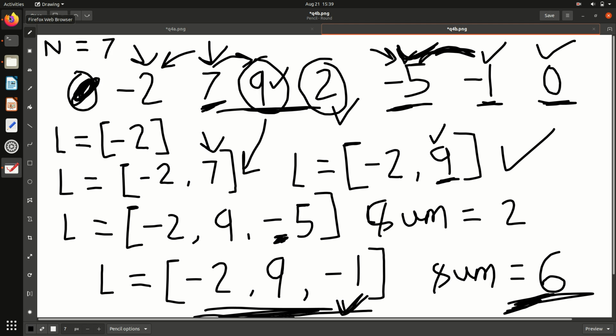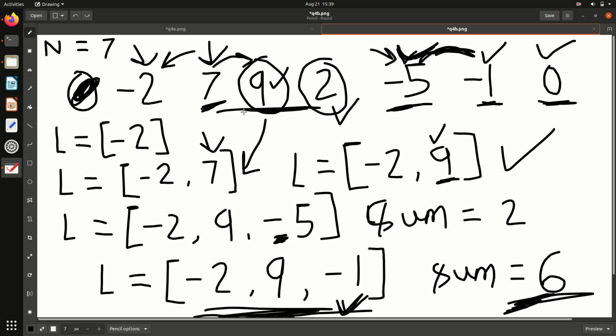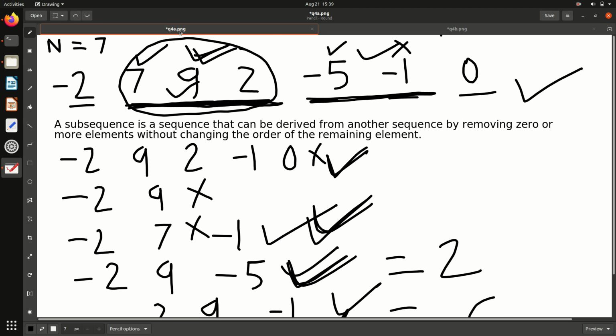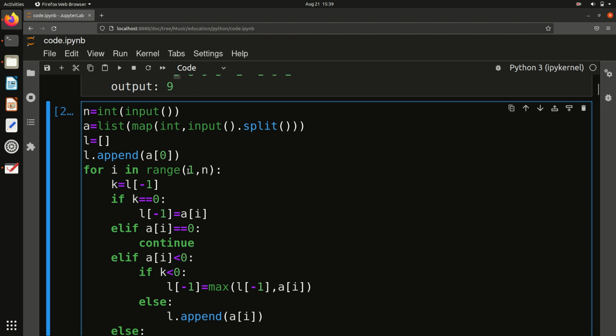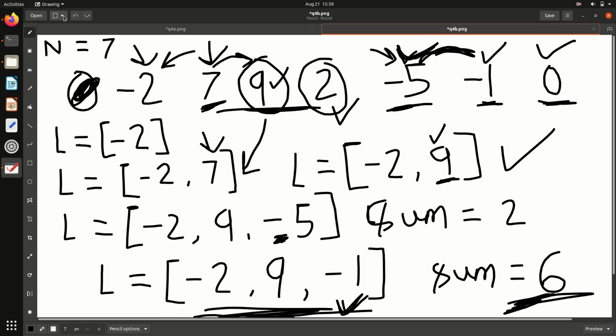So I hope this was what the code was all about, and I hope all of you must have understood. And if you have not understood any part of the code, you can write in the comment section. And if you want, for the last time, let me go through it one more time.